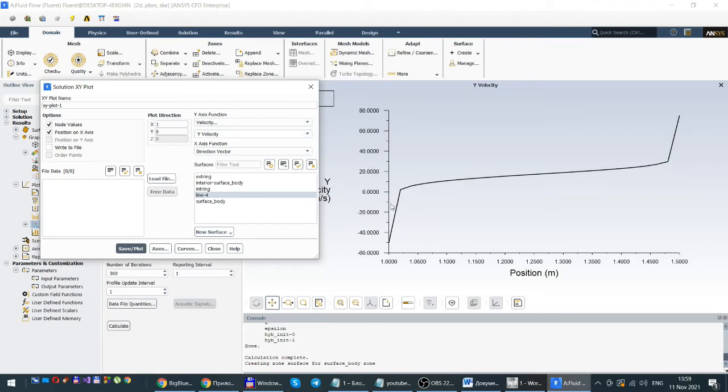Very good. Near the walls in the boundary layer, near the internal wall, it had the negative value. And the positive value of y velocity is near the external ring. The position 1 meter and 4 meters.